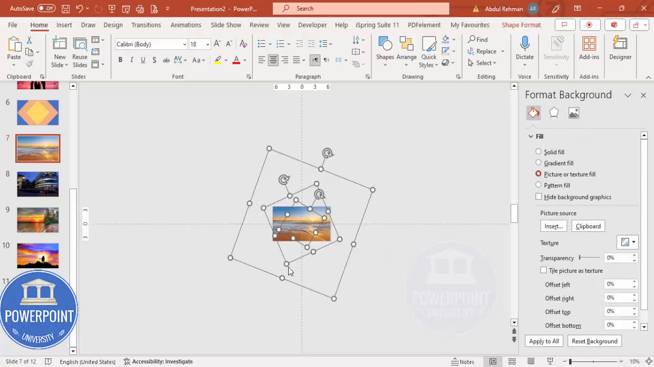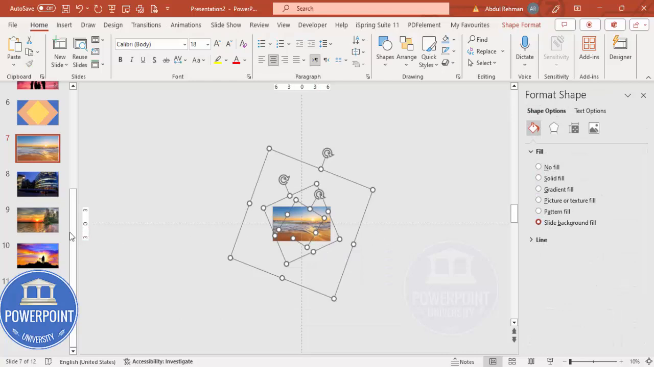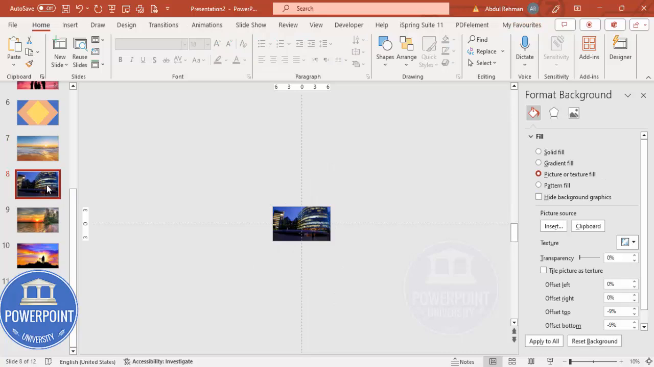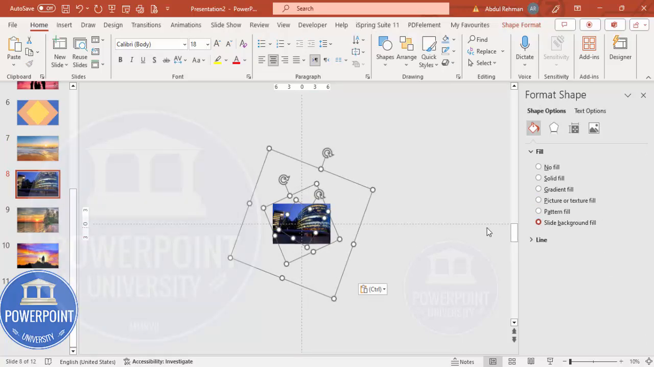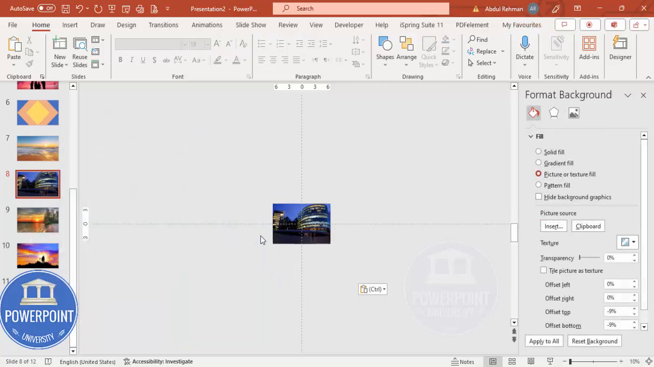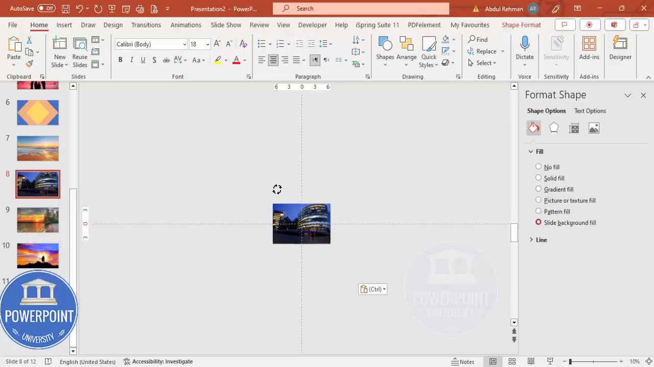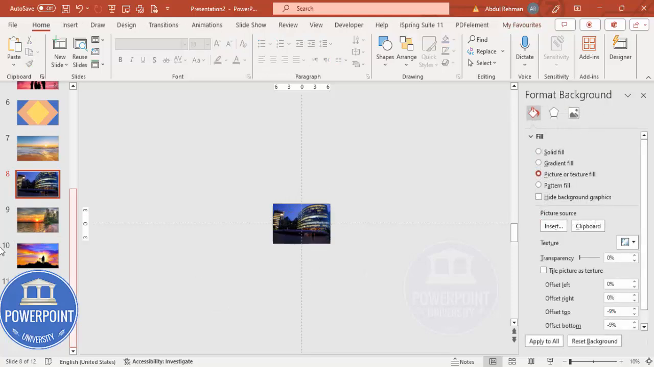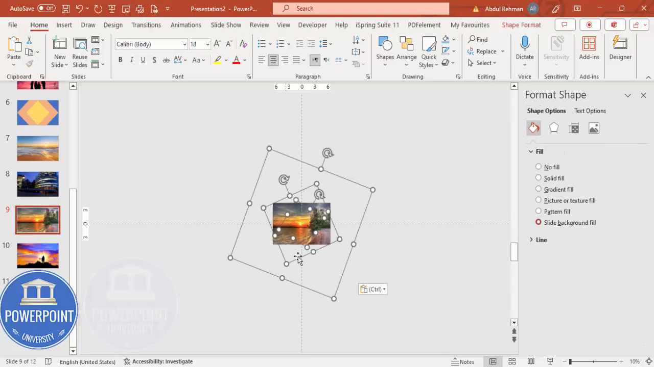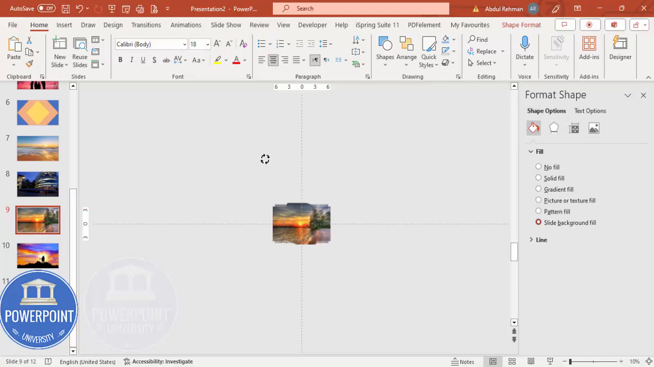Now I'm going to select all these 3 shapes, Control C, come here and press Control V. By default you can see here it has taken the slide background fill. Now I'm going to select this one, maybe tilt this towards the right, and one more, this one I'm going to make it towards the right. Likewise, again I'm going to select this one, Control C, come here, Control V, and just change the position depending on your requirement. All right, so you can see here I'm just changing.